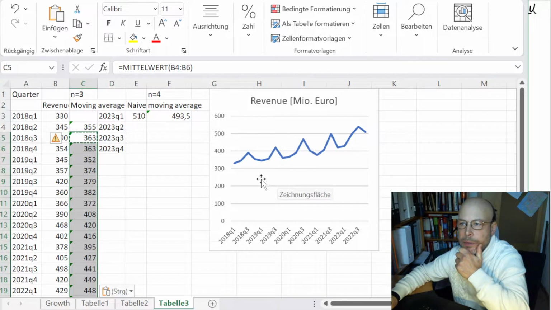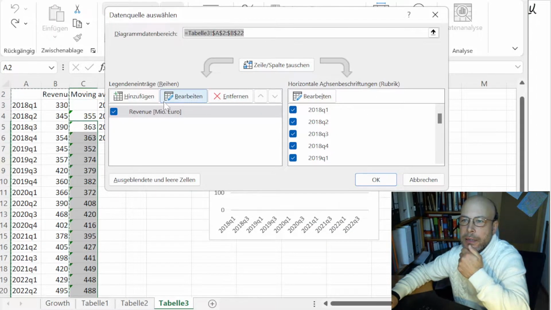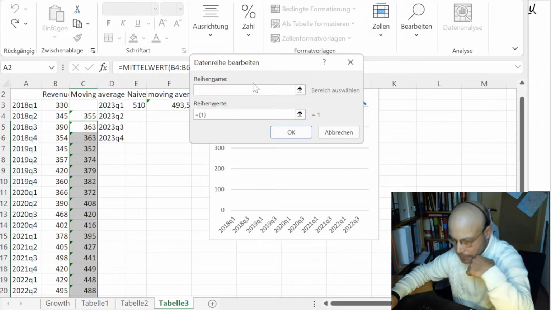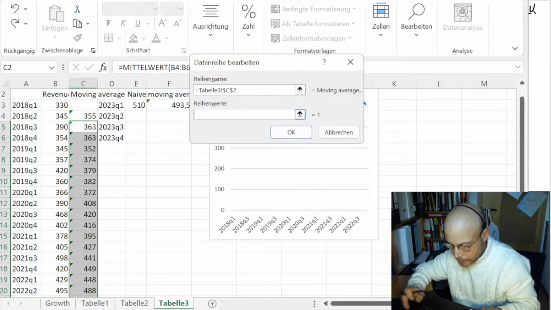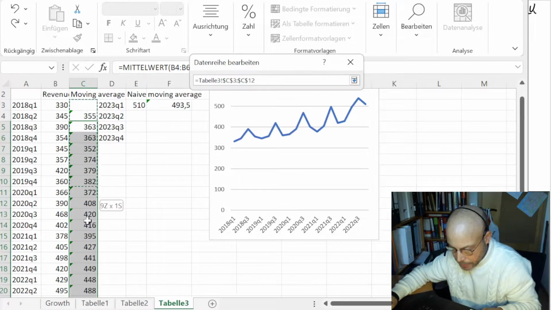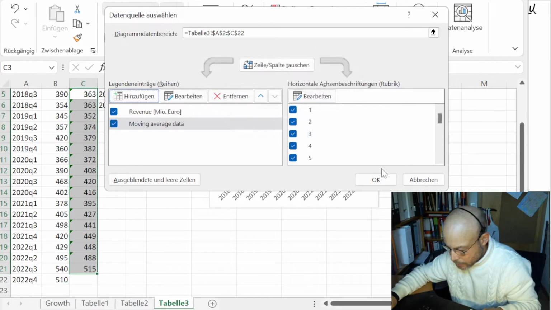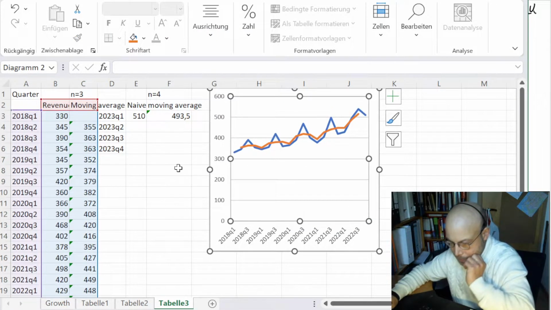And let's have a look at how this data series looks. So we add this data series. This would be then our moving average, and copying this, hopefully works. Okay.